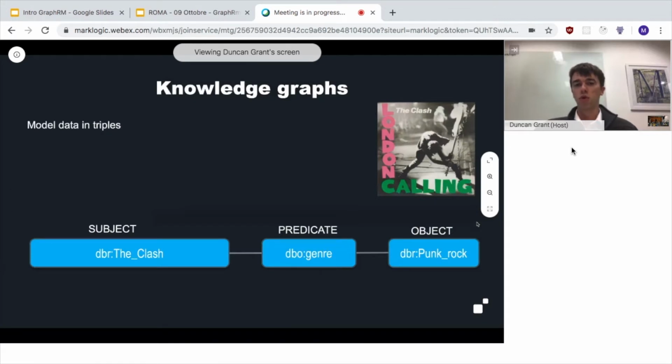So to give it a bit more context of a knowledge graph, we have this idea of triples. Every single fact about data can be distilled down to this triple, which is the most atomic level of data classification. In this case, if we were trying to define a triple about a band called The Clash, we could say that this band, The Clash, has a genre of punk rock. And we split these triples into subject, predicate, and object.